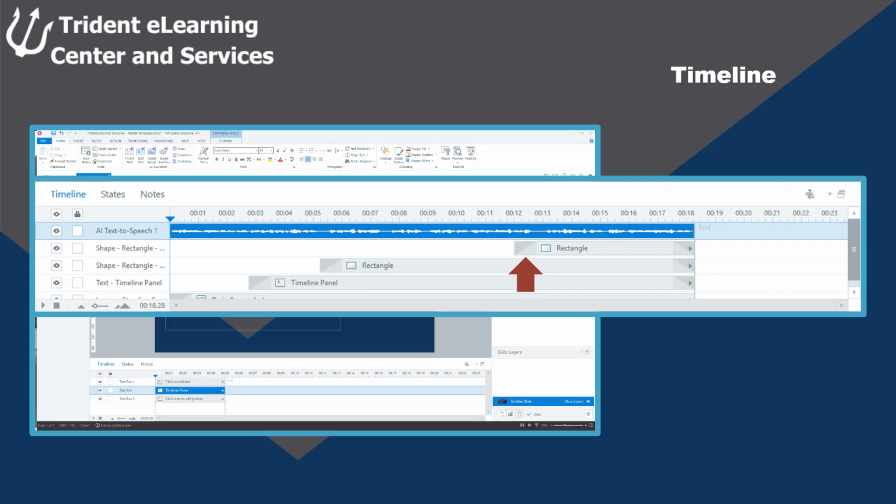You may also notice small shaded triangles on an object's bar in the timeline. These represent entrance and exit animations. A triangle at the beginning of the bar means the object has an entrance animation, while a triangle at the end shows it has an exit animation. This makes it easy to see at a glance which objects animate onto or off of the slide, and how long those animations will occur.